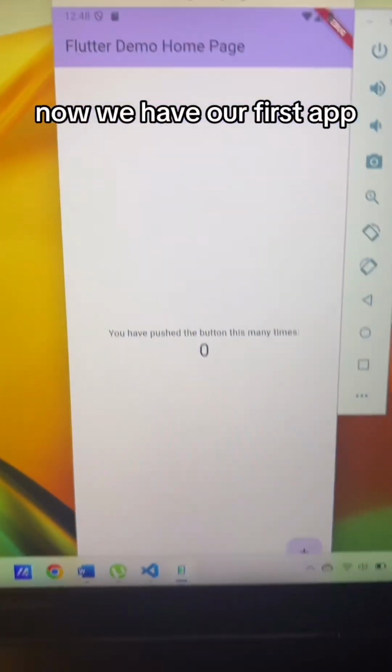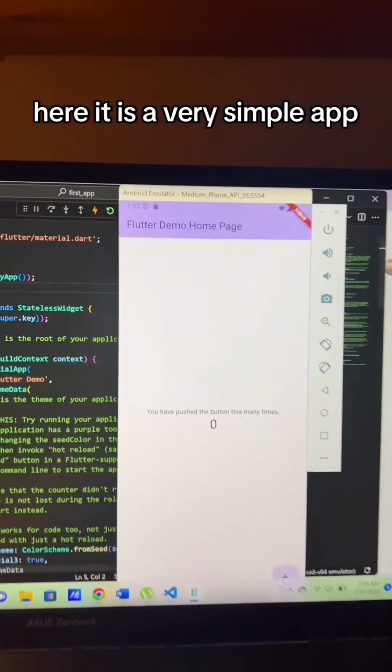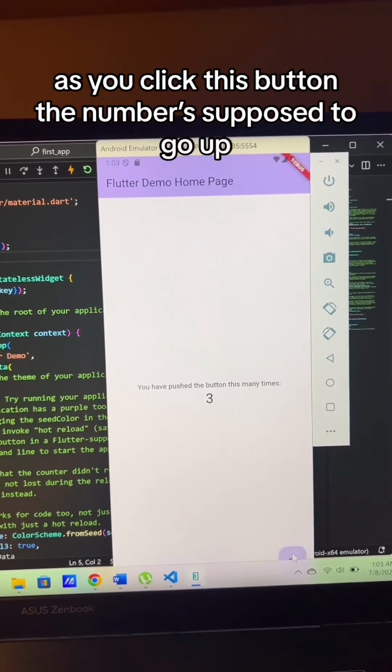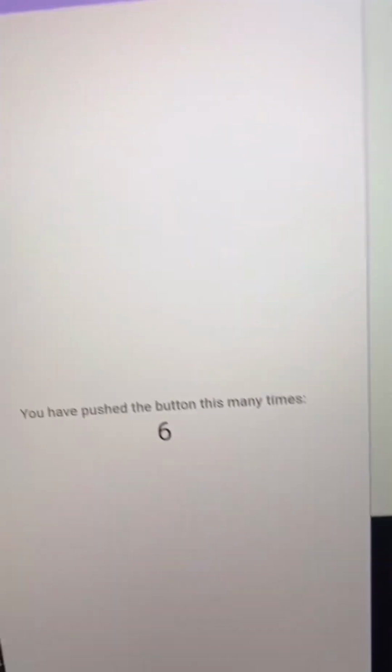Now we have our first app here. It is a very simple app. As you click this button, the number is supposed to go up. And that's it for today.